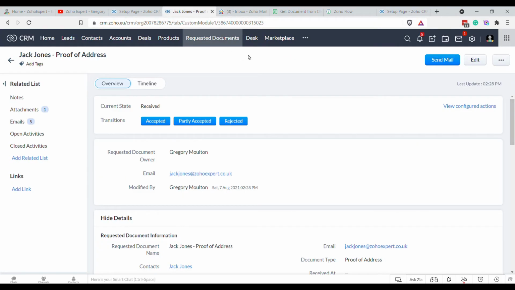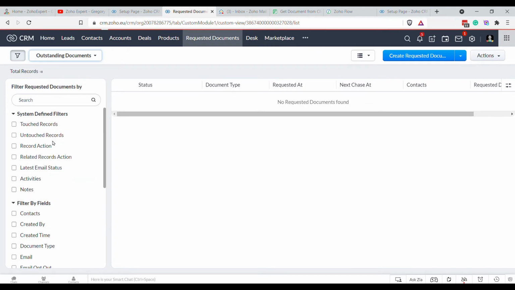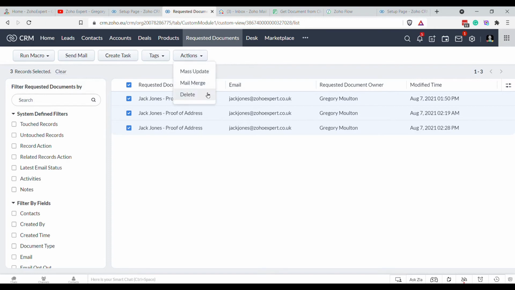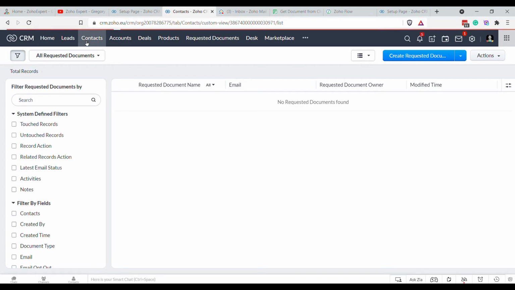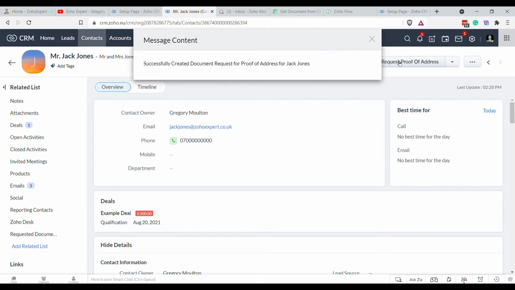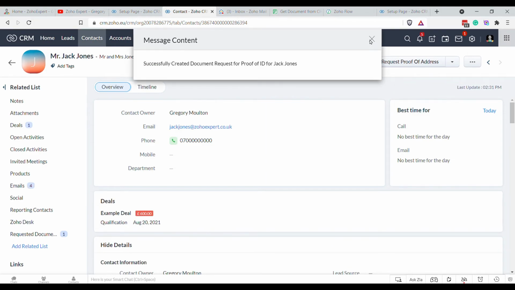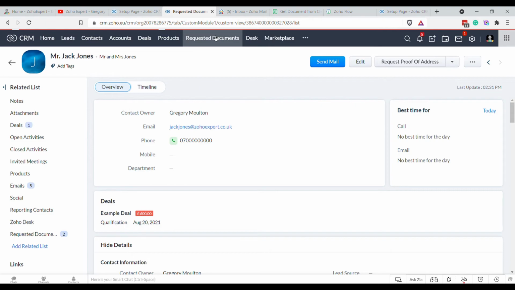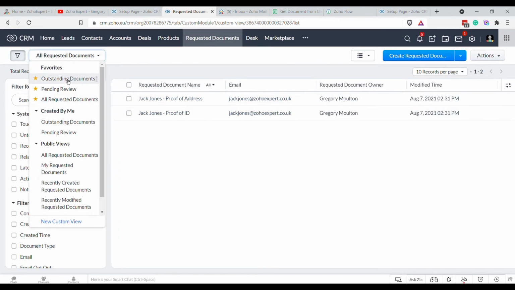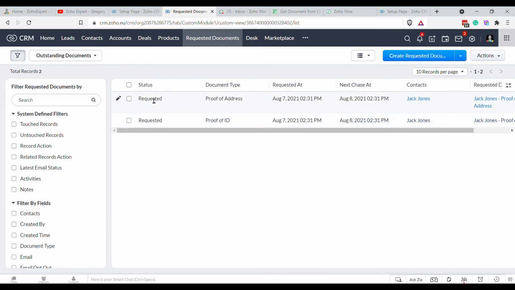Watch out. So let's go to our requested documents. Let's look at all documents, and we're going to delete all the documents we've requested. All right, now we're going to go to our contacts, and we're going to choose Jack again, and say request proof of address from Jack, and request proof of ID from Jack. There we go. So now we should have two document requests, and they should both show in the outstanding documents. There we go, and they both are requested.